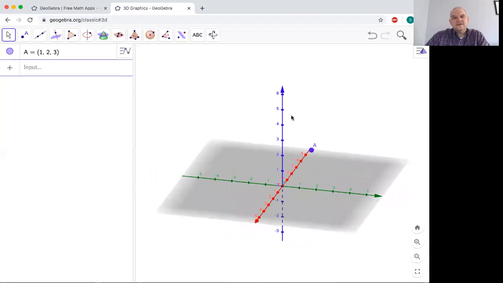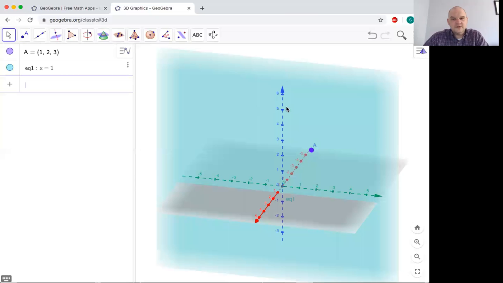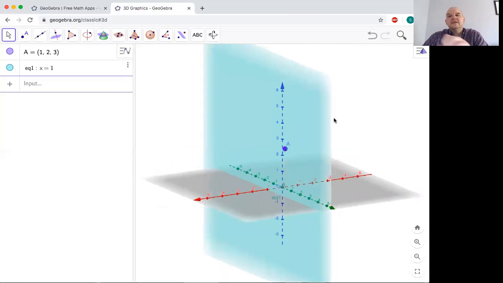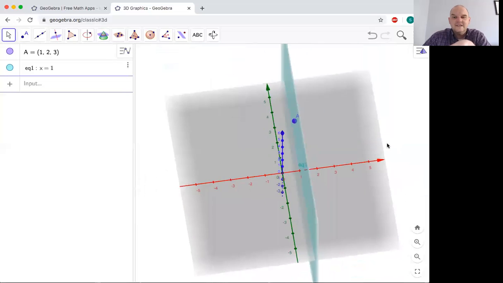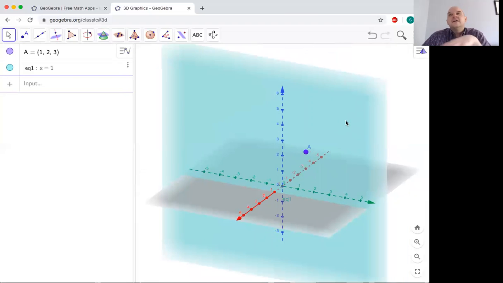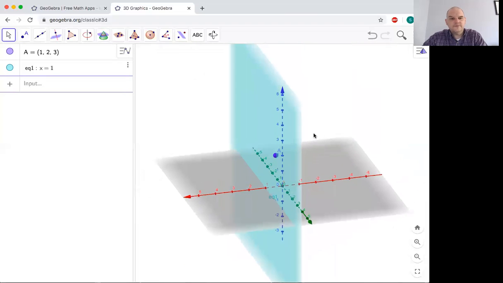Well, what if I want to explore that a little more? What if I just type x equals 1? Actually, instead of just being a vertical line in the xy plane, it's a vertical plane, because just like in 2 dimensions, if you have x equals 1, then y can be anything. If you have y equals 3, then x can be anything. In this case, we have x equals 1. Both y and z can be anything, which is why we get a plane. So this is the plane x equals 1.